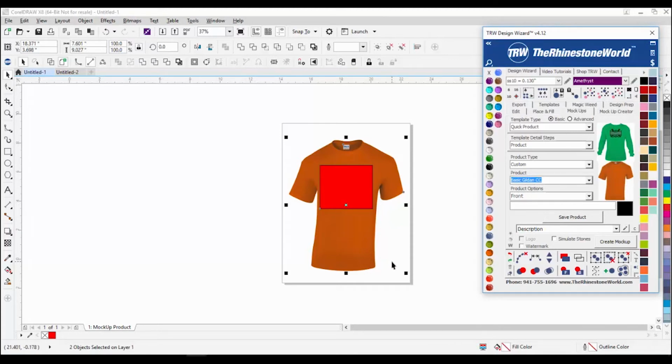So really easy process and just adds to your, being able to show your customers exactly what their shirt or design is going to look like. You don't have to go out and buy the shirt, waste your material, press it, and then show them that way. This way it just generates everything for you and makes it really simple.